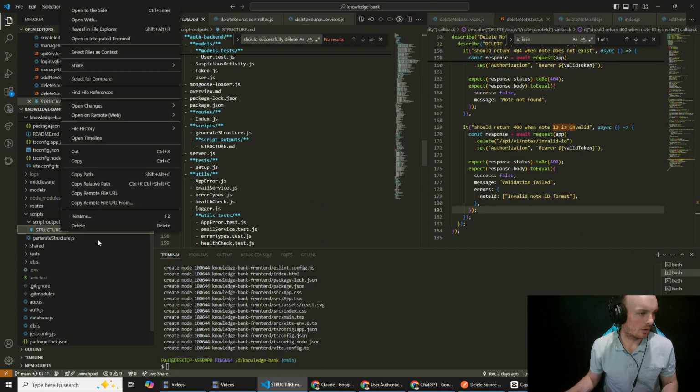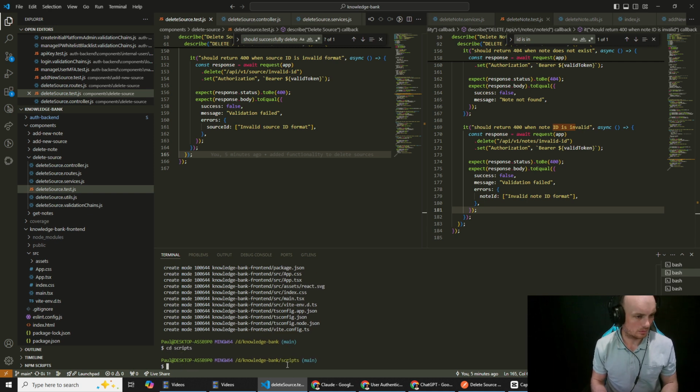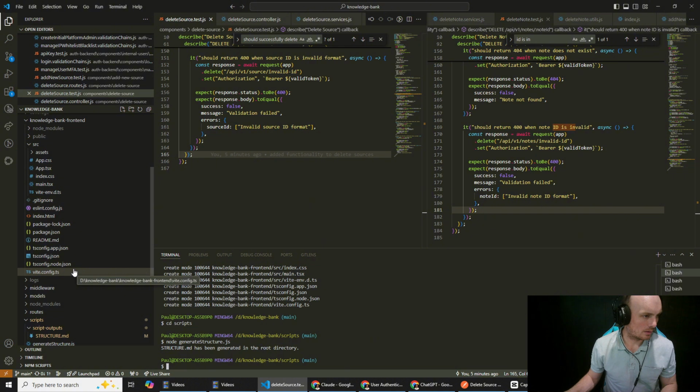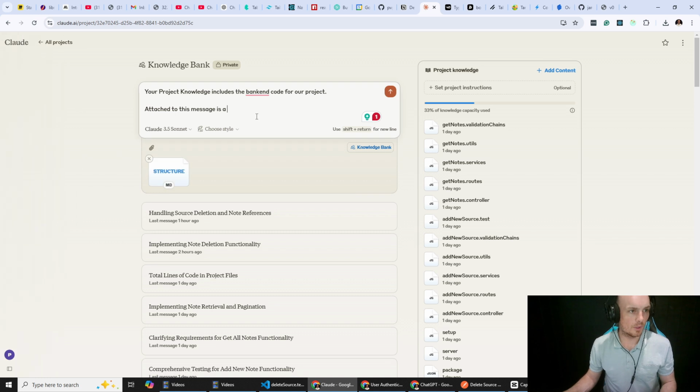Script output, delete this. CD scripts, node generate structure. Got it again. Attached to this message is structure, so the knowledge bank. Say file called structure.